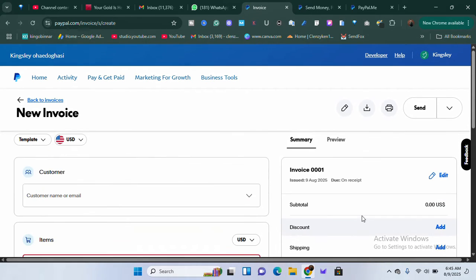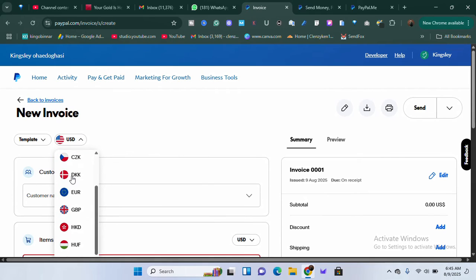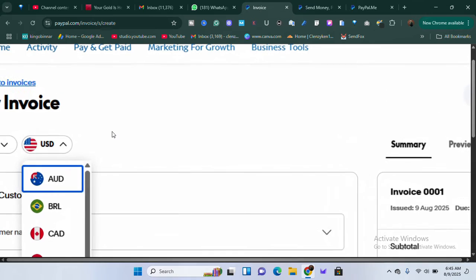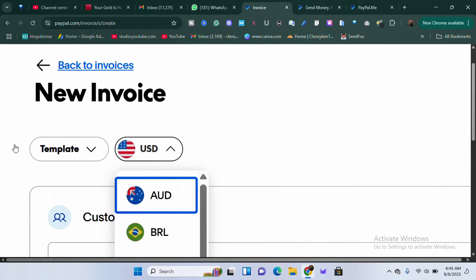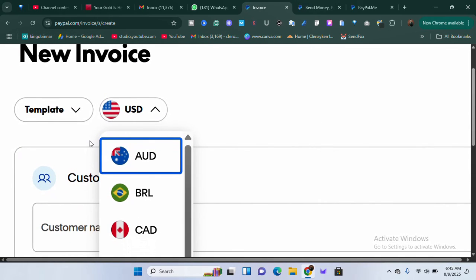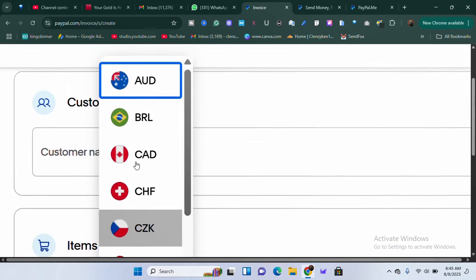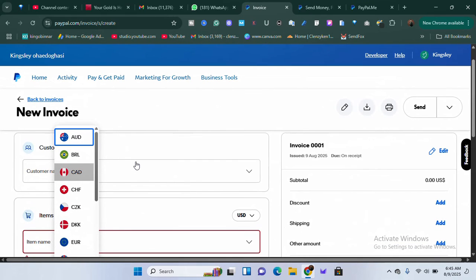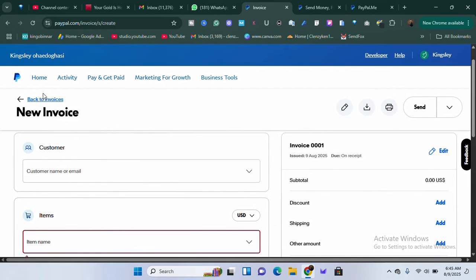If everything is good to you, just click on Send the Invoice, or you can download the invoice and send it. You can also use other currencies if you want to. You can select the currencies that you want your customers to be able to pay you in, so you can select those currencies here. Very simple, guys. These are some of the very easy ways to accept payment using your PayPal business account.